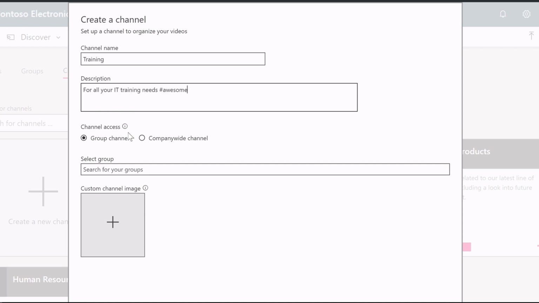Then the next decision you have to make is whether this is a group channel or a company-wide channel. If it's a group channel, it's only going to be associated to certain groups. So if I come here to the field below where it says search for your groups, I can add this to a specific group if I want to. So that gives access to that group for this channel.